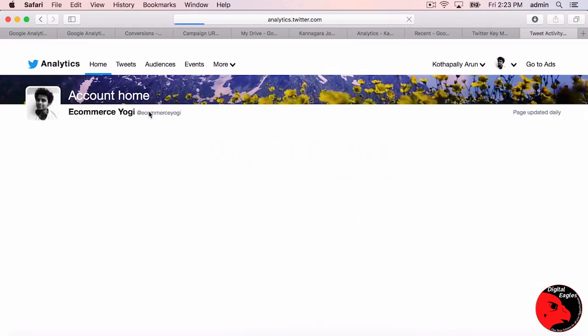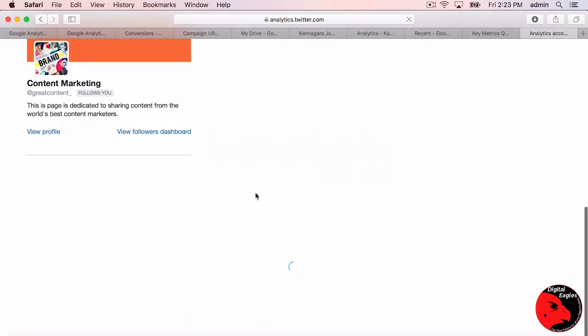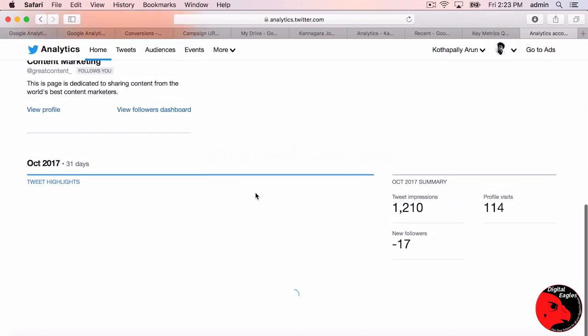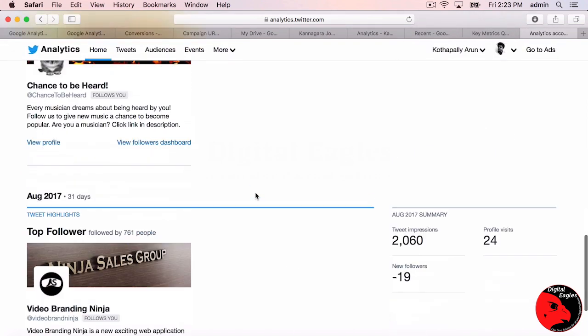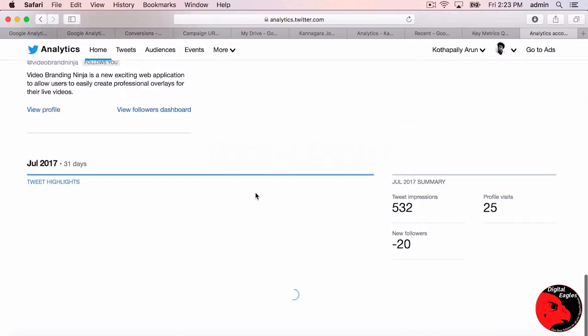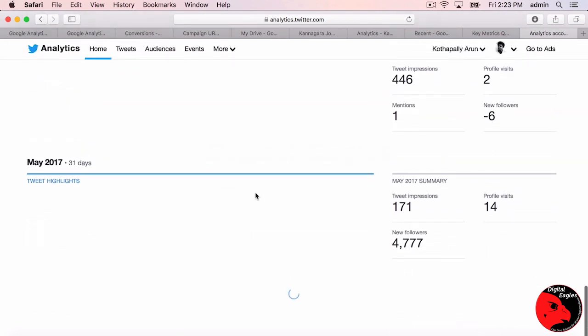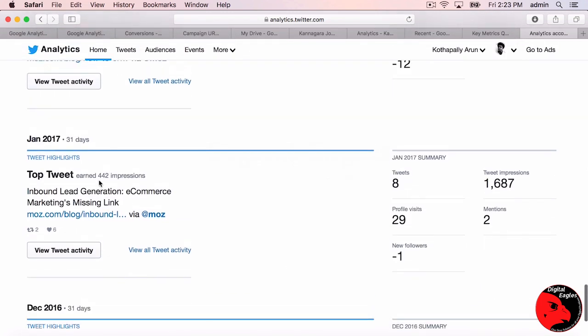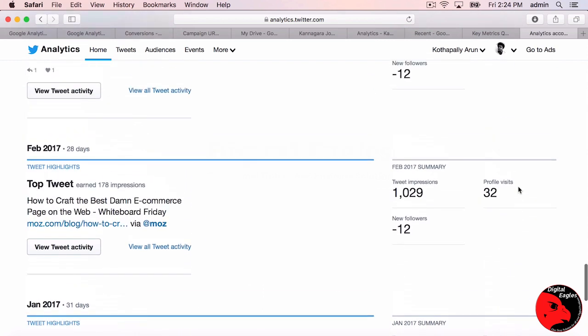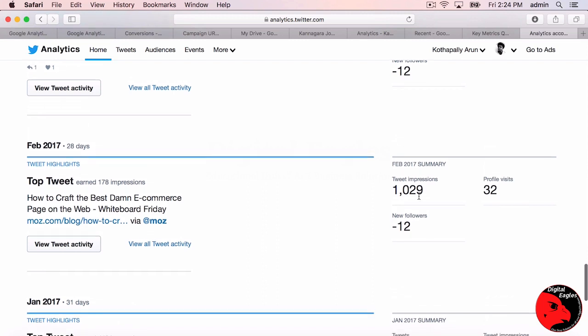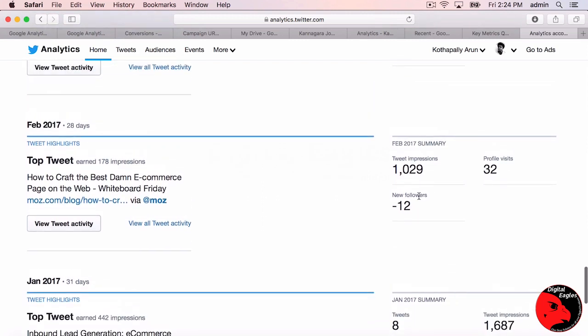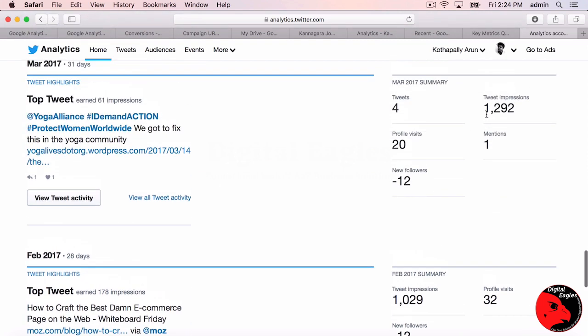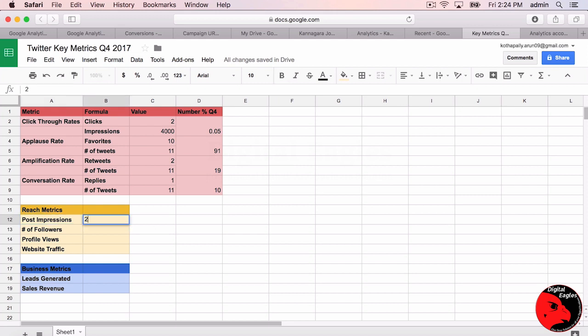So I will go to the home page and I will keep scrolling. As I scroll, Twitter reveals more month data. Now it's August, so I got July now, June, and at the end you will see January. In January 2017, I got 1687 impressions. That added to February 2017 is 1029 impressions. So that makes around 2600, and then again we have 1300. So I got somewhere around 4000 post impressions.